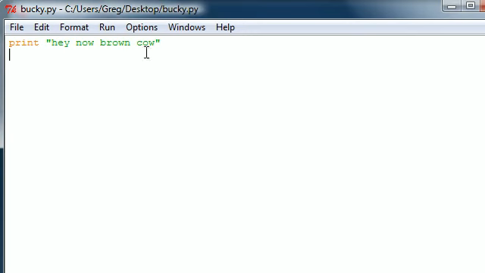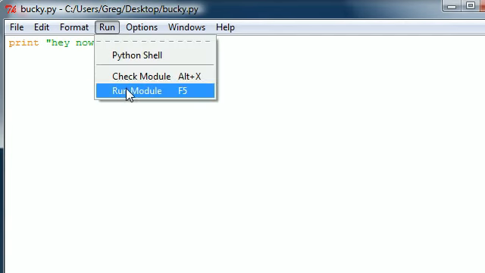So once you got your file, there's a couple things that you can do to execute it. Now another thing I want to tell you guys, before you execute your program, you have to save it somewhere. So if you're like, alright, I'm not going to save it, I'm just going to run it, you can't. You gotta save it before you can run it. So there are two different ways. Once you save your file, go ahead and press run, and then you can go ahead and run module.